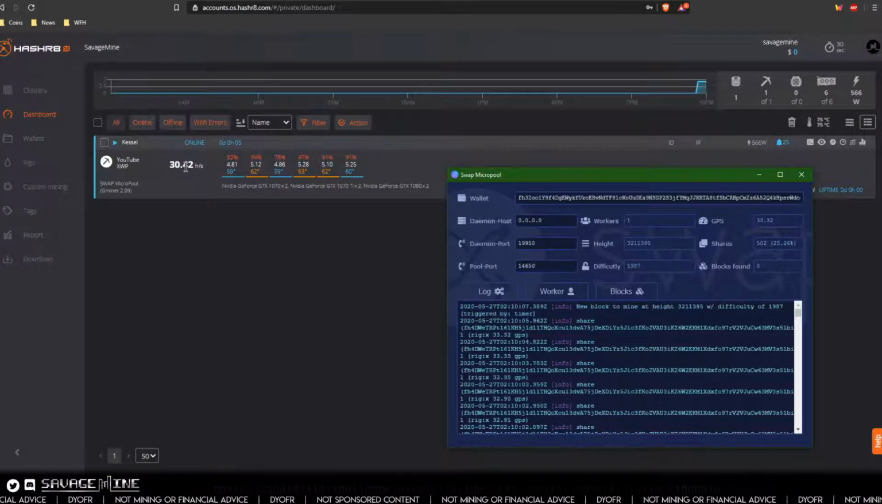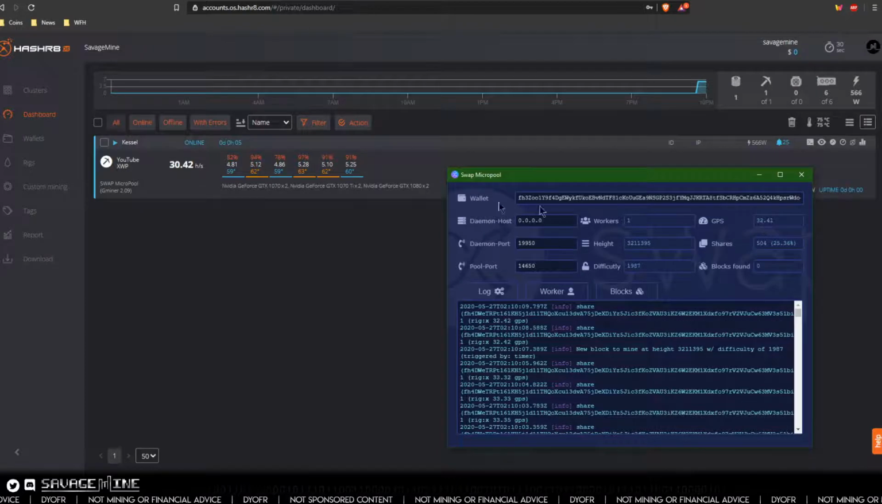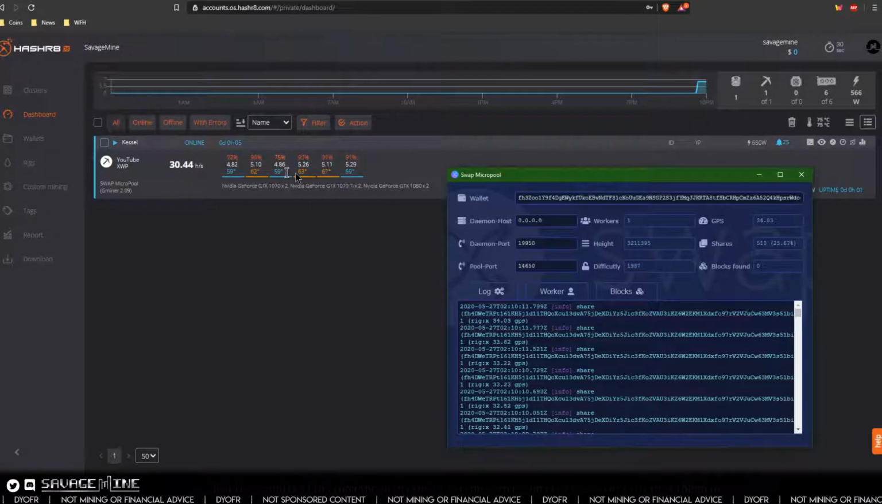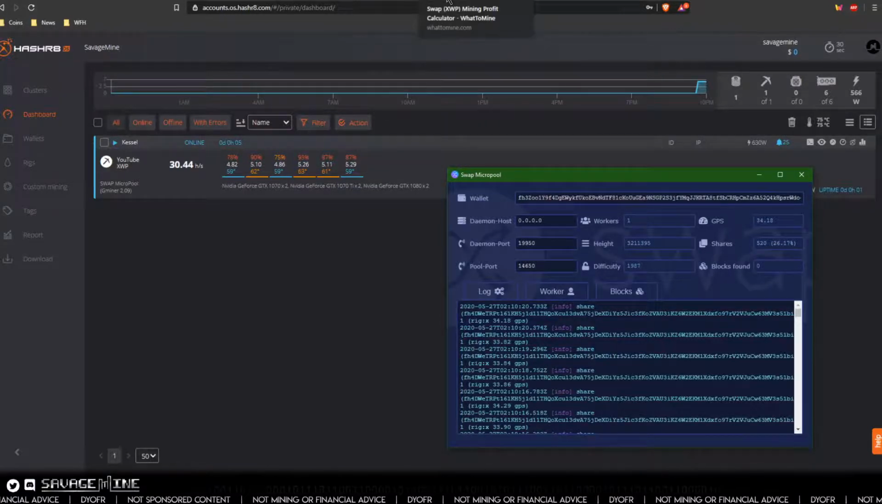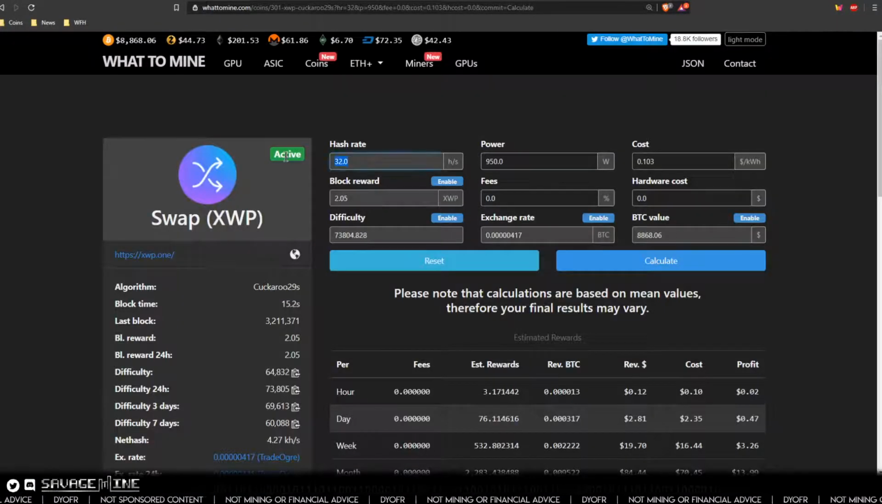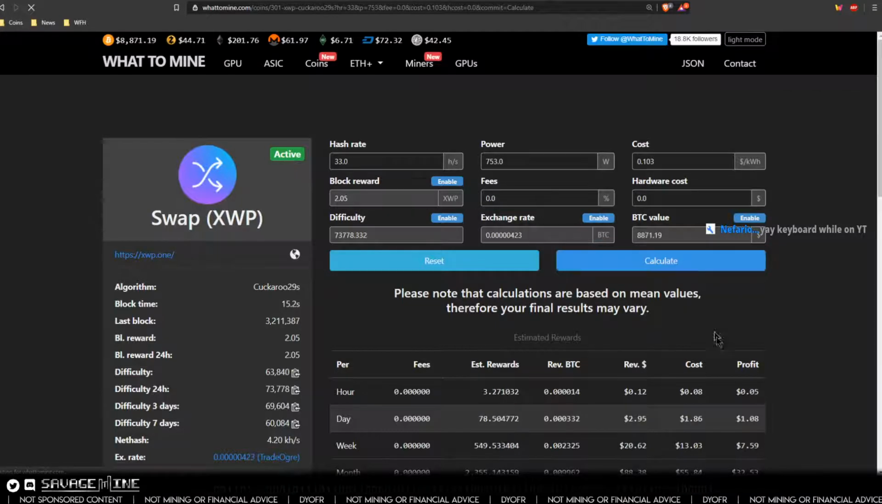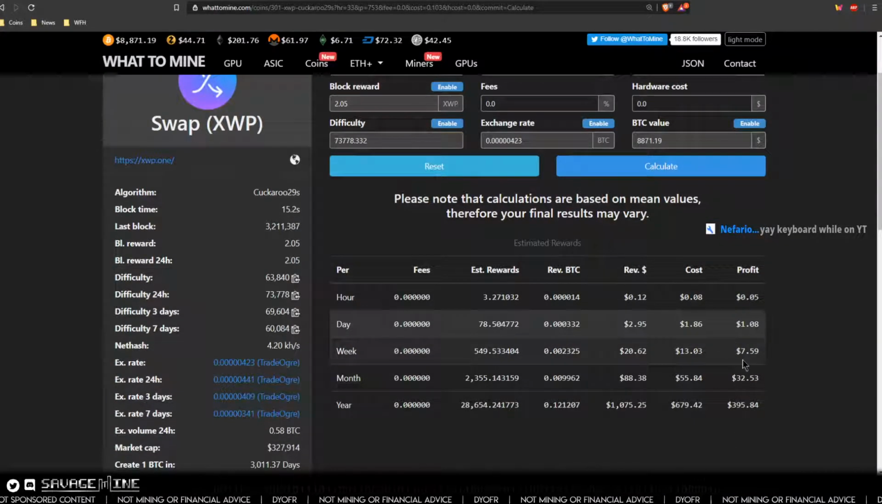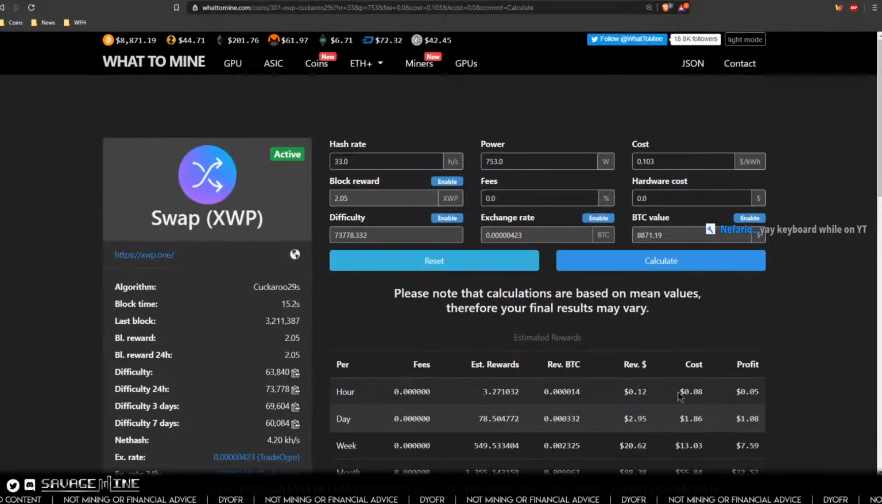So we'll call it 31, because this is showing 32, this is showing 30. Actually, this is bouncing back and forth between 33 and 34. We'll call it 33. So 33 at 753 at the wall. So 33 here, 753 at the wall. Calculate. This is going to look a lot better. Yeah, so $1 a day, $8 a week, $32 a month.